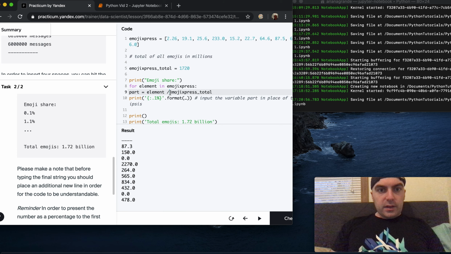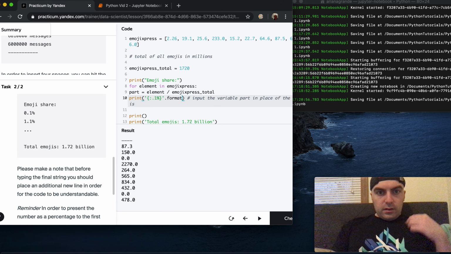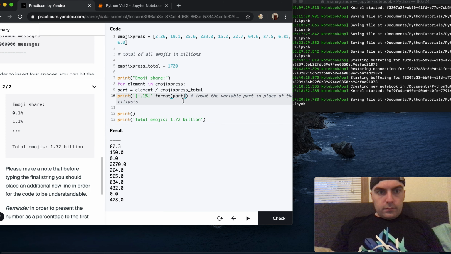And yeah, I should keep with the consistent spacing, right? They said you should have spaces between your things. So this is going to be part. Okay, and then these should each be on their own indentation level, right? Okay, so that's going to print the emoji share, the emoji share, the emoji share, and then the total emoji. So I think that's correct, right? Let's run it.